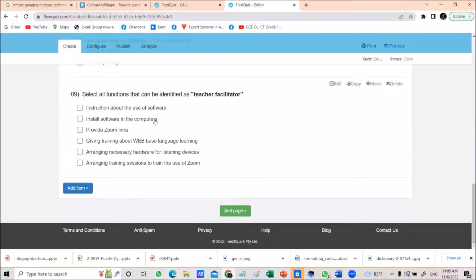No, sir. Install software in the computers. Provide Zoom links. Yeah, provide Zoom links. That's a function of a facilitator. Install software in the computers. Arranging necessary hardware. Giving training is not a function of facilitator. No. Arranging necessary hardware, yes.